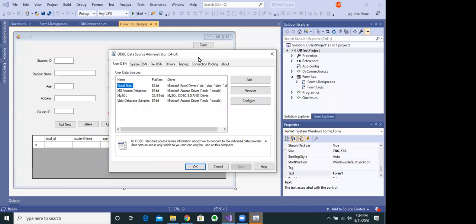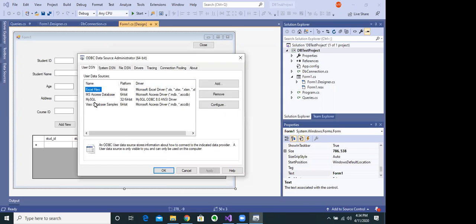Once you install both of these, sometimes you might not see this ODBC driver here, the ODBC driver in the MySQL ODBC data source administrator. So if you don't see it, you have to add that. Adding that will be like this.